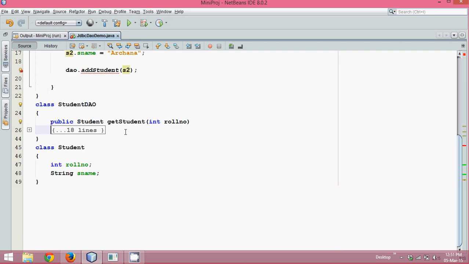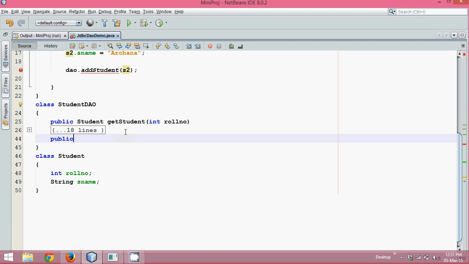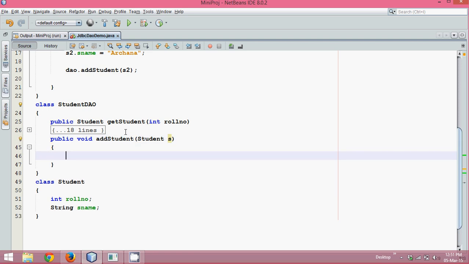And after this method, I want to create a method, public void. I don't want to get anything. So we'll say addStudent. This method will accept a student object, we'll say s, and we want to save that. So that means we want to create a query, and this query will be an insert query.